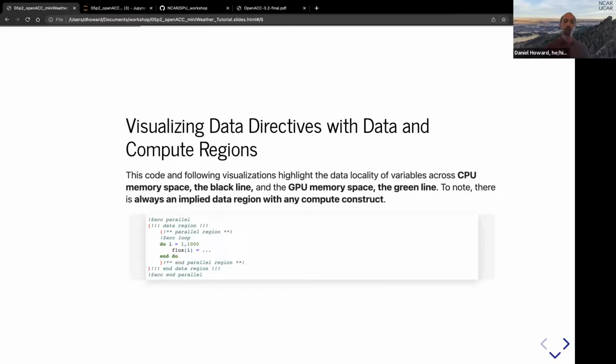In the code example here, for every parallel construct we might have, such as ACC parallel, there's always an implicit data region with it. So when you call ACC parallel, it first creates a data region, and then it creates a parallel region. You can see how they're commented within that code block, where those regions lay out. You can specify a larger data region by using those data clauses previously, and we'll talk about that a bit further.